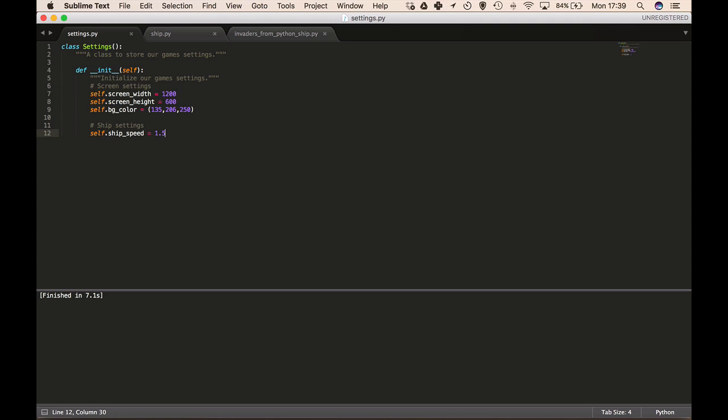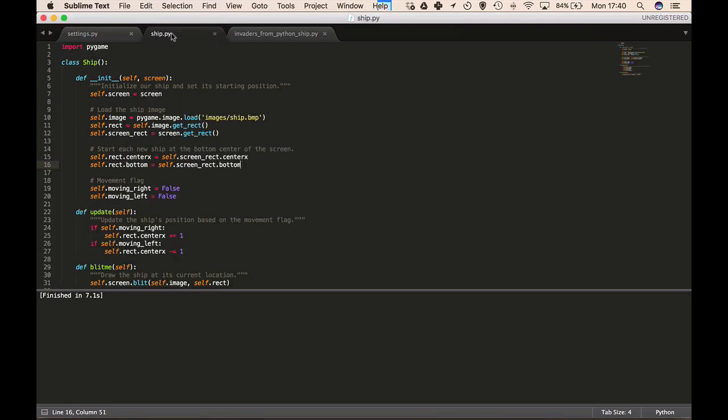Because we have set the ship speed to 1.5, we need to make a couple of changes, because rect attributes such as centerx store only integer values. So we need to make some modifications to our ship program. So let's jump now into our ship.py program and make some changes.